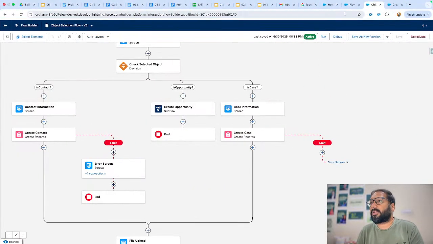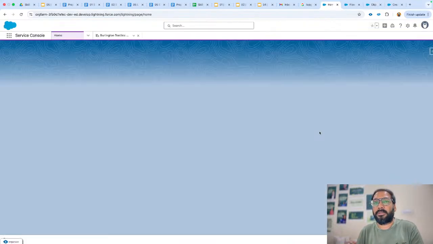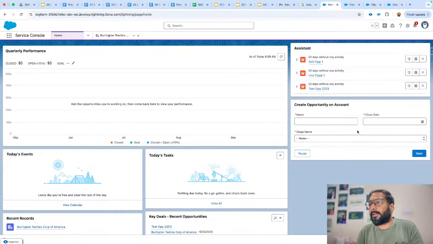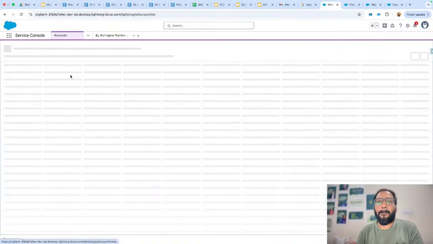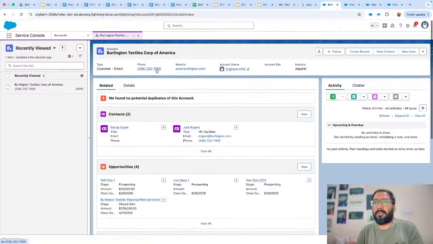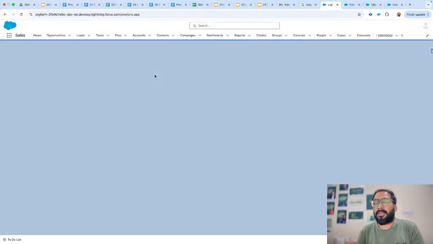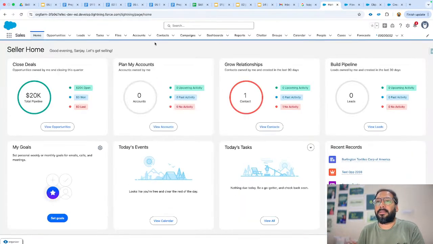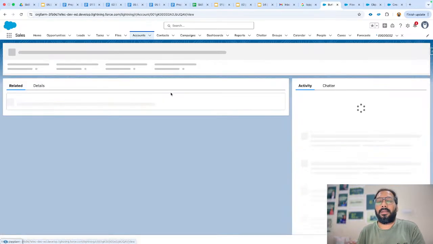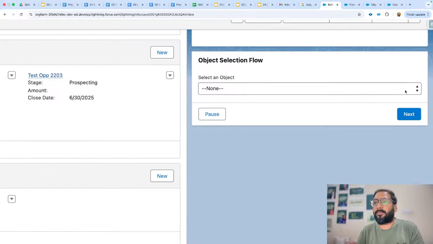So I hope you understood this much. Now I'm going to test the flow. So I'm refreshing the page, and okay, this is for create. I'm going to account, because that object selection flow is available on account. No, it is on the sales application. I'm going to open the sales application. So in the sales application, I'm going to create a case so that I can test it out. So opening the account record, here this flow is available. So Sachin, see it carefully. I'm going to test it.